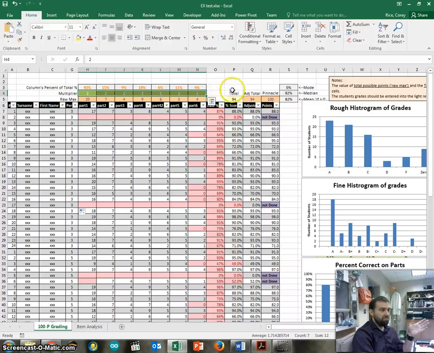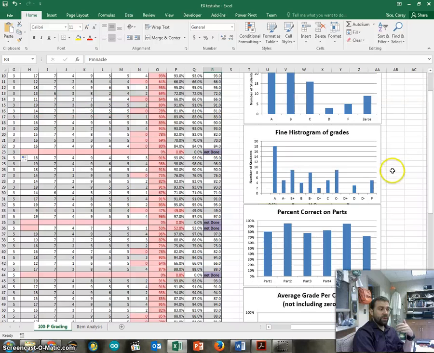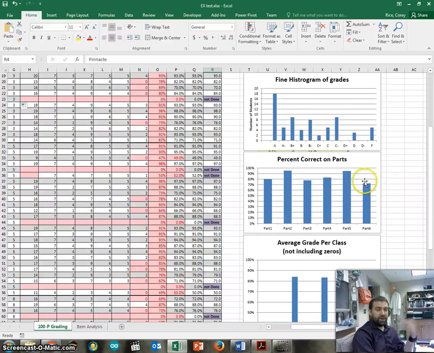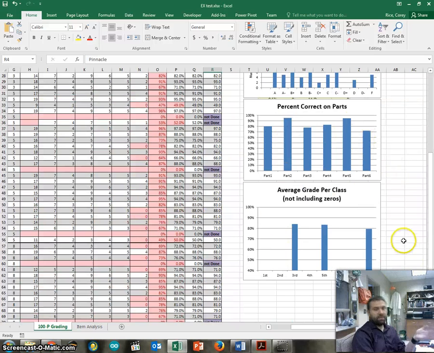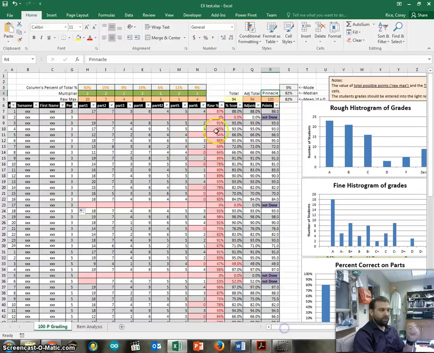But other than that, it basically does all of the analysis that I need, and I get out of this a student's grade. I get how many points I should put in to Pinnacle so that they have a representative amount. And then I get a histogram to see how my students did overall, how they did on breakdowns, how the parts fared, and how each period compared to each other. So I can do a full analysis on a test based on this data set and this spreadsheet tool.